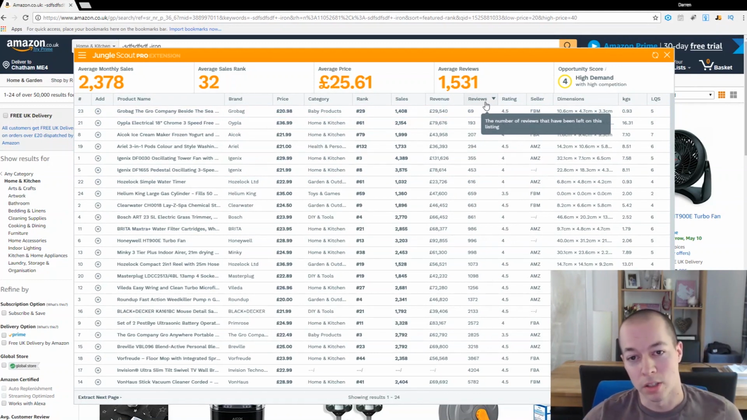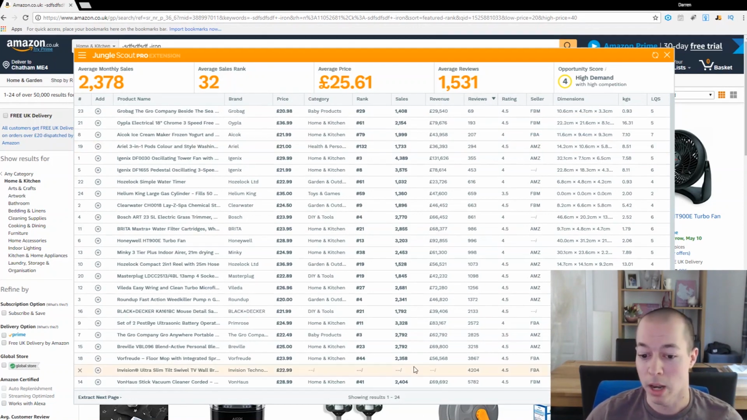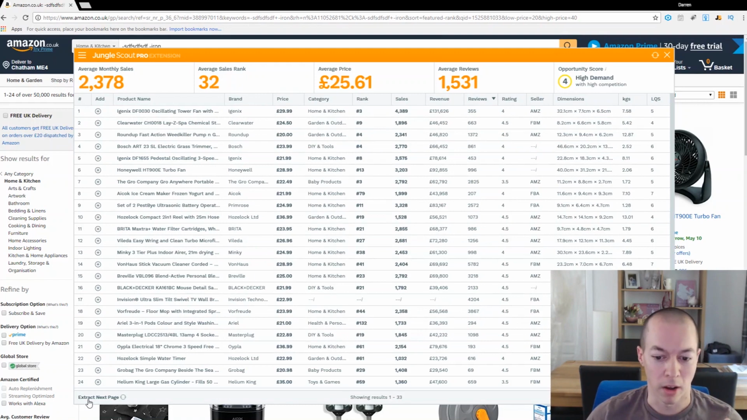What I also like to do is extract more than one page at a time, because when you're on these first pages, these products are very, very popular, so there's always going to be high reviews. If you extract 2, 3, or 4 pages, you're going to find some of the products that are selling well, but also have slightly lower reviews. So just bear with me while I extract that. Jungle Scout takes a minute or two to do that. Okay, we've got 2 pages extracted so far, and I'm just going to do a couple more.